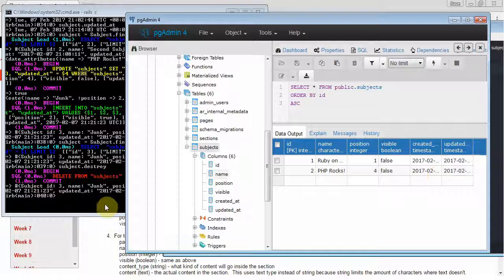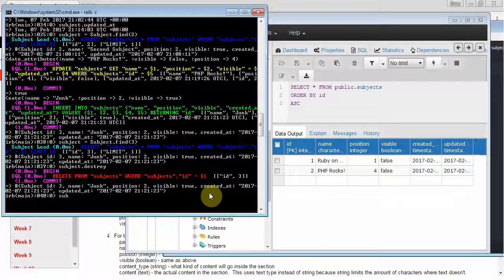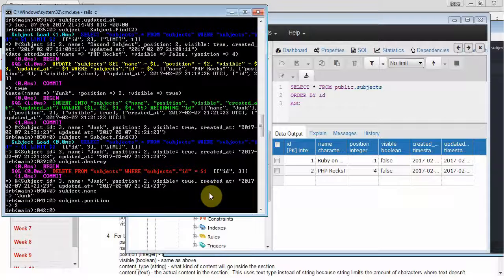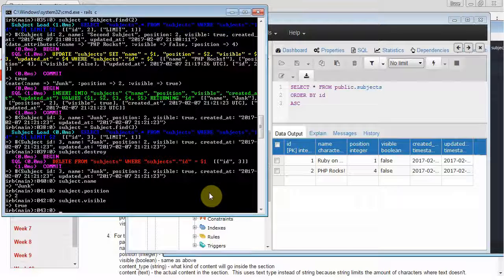Now what's interesting is even though it's gone from the database, I can still inspect it. I can say subject.name, and it tells me junk. I can say subject.position, and it gives me 2. So once you delete something, it's still there for a while until you load something else into subject, and you're able to take a look at it. If you deleted that thing but needed to see what the Boolean was, I could say subject.visible, and it was true. So you are able to play around with it even though it's gone from the database, until I load something else into subject.